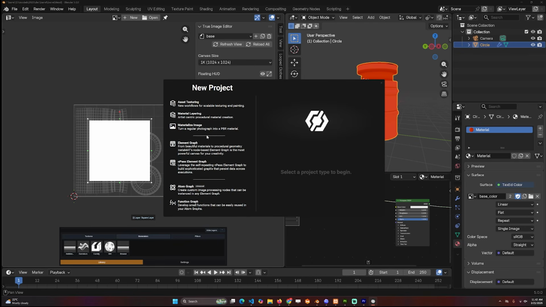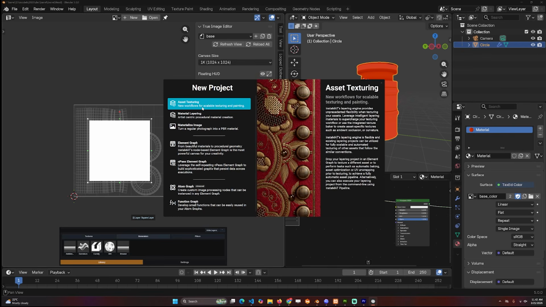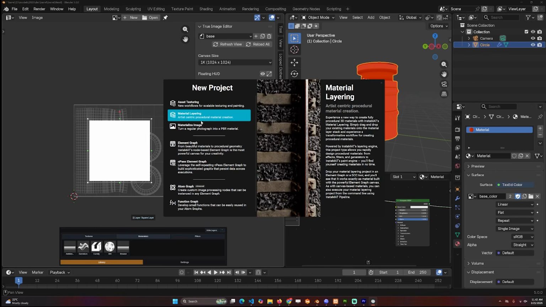So what you're downloading is Insta Studio, which combines the different applications. Like I said, it works like Substance Painter, Substance Designer, and even Quicksaw Mixer. The first project you can create is the asset texturing, which is just your traditional texturing, similar to what you get with Substance Painter. And then you have material layering. This is the main feature of Quicksaw Mixer, so just mixing different PBR textures into different layers.